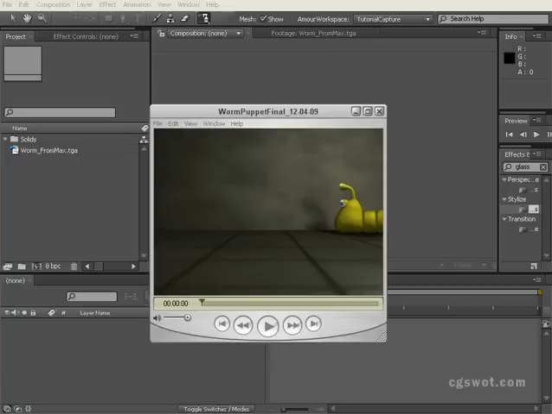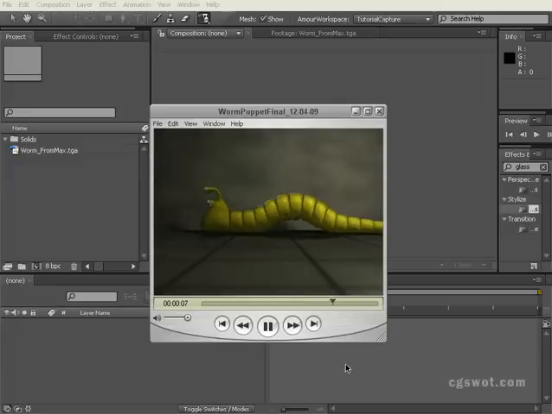cgswot.com, and today we're going to have a look at the puppet pin tool in After Effects CS4, and this is the effect that we're going for. It's our worm character, and this character, believe it or not, is rigged and animated completely in After Effects.